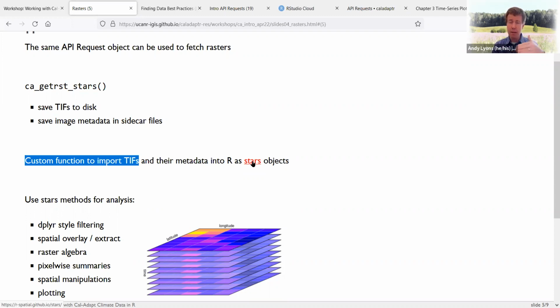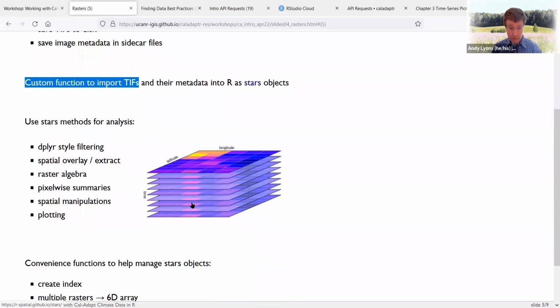So we have X, Y, and time, plus your climate variable, plus your GCM, your model parameters, or maybe it's a slug. Anyway, it's higher dimensional. So we're going with the stars package.